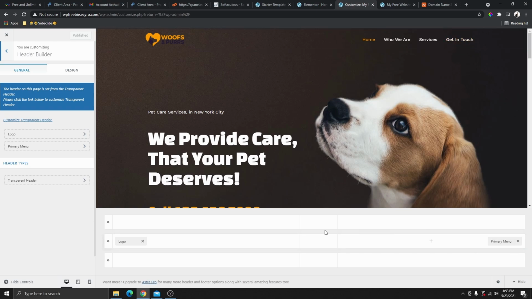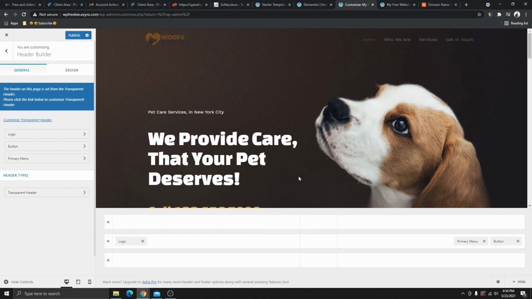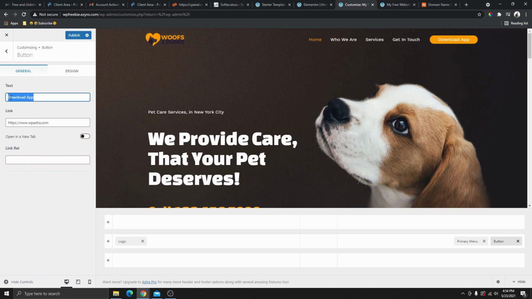Let's say inside the header here you want to add a button. All you need to do is click on this plus icon here, and then you can select what you want to add to your header right here. So let's say you want to add a button, you can click on add a button, and you can see right now that we have a download button right here. If you click on that button, you can change what you want the button to say. Right now the button says download app. Maybe we can just change it to download.